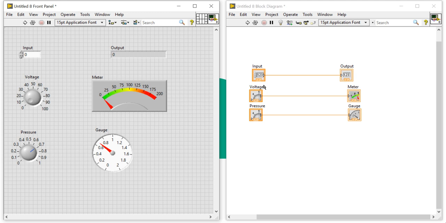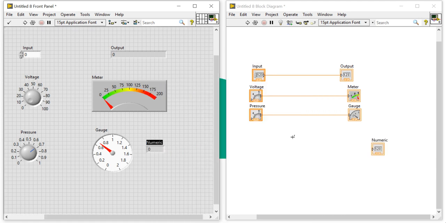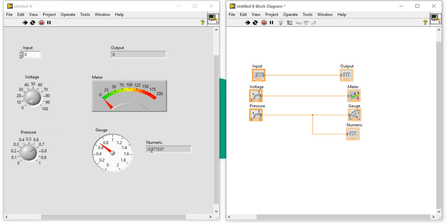These are the same numeric indicators, same numeric control. No worry, if I take a numeric indicator here and connect this basic numeric indicator, it will display the value also. Now the value is 0.6777677.